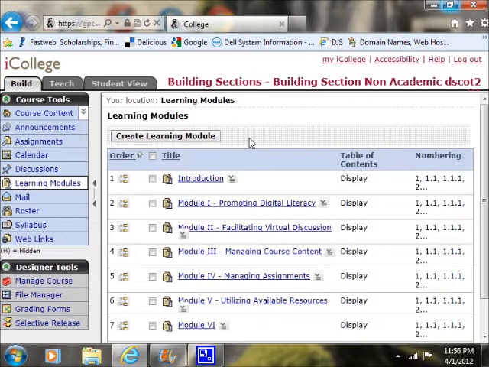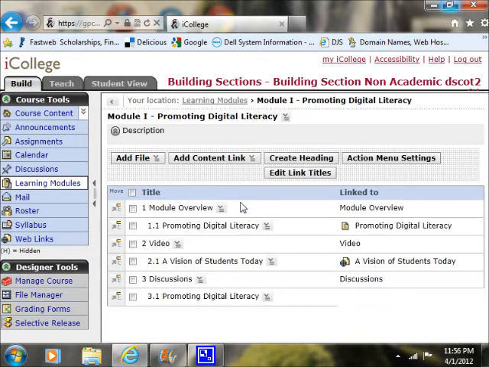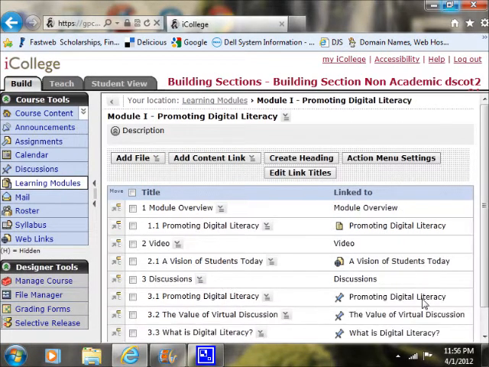Let's add content to a learning module. Select Module 1, and now you see a list of all the content that has previously been added to Module 1.